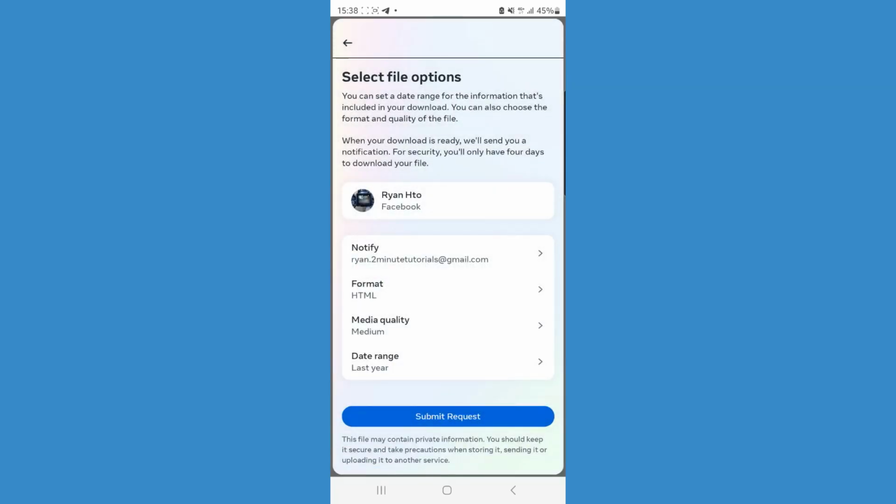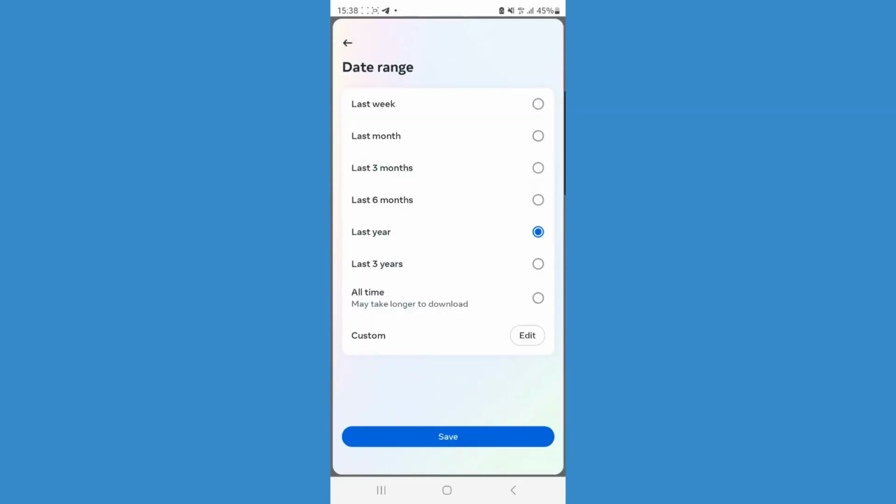And then what we can do then is go to the date range. So the date range is very important. So when do you want to recover your messages from? You've got anywhere from the last week all the way to all time. So you can go ahead and make a custom date range, or you can choose from any of the presets right here.